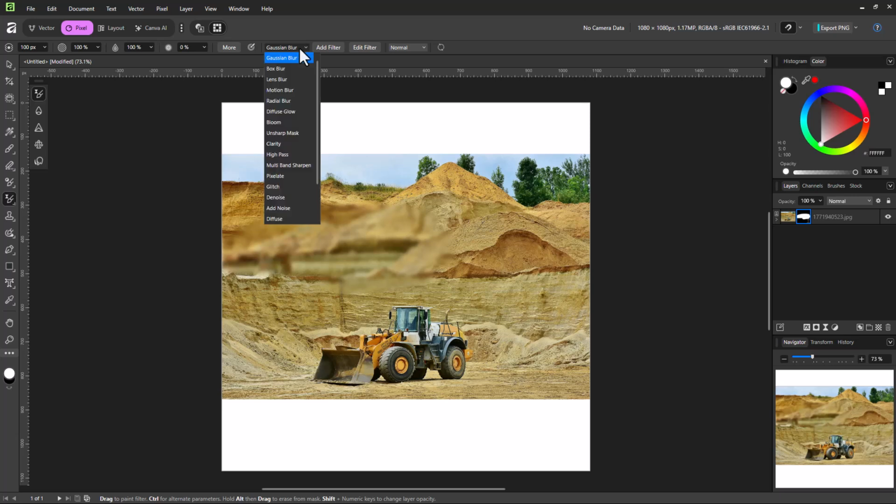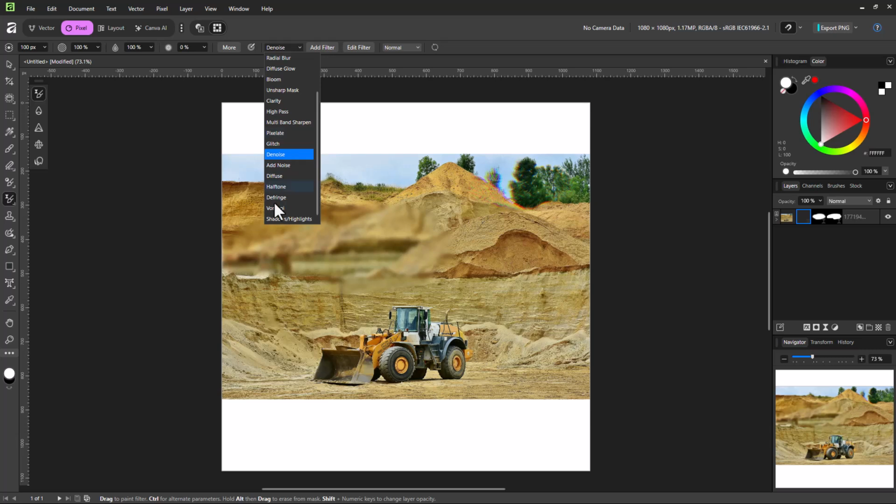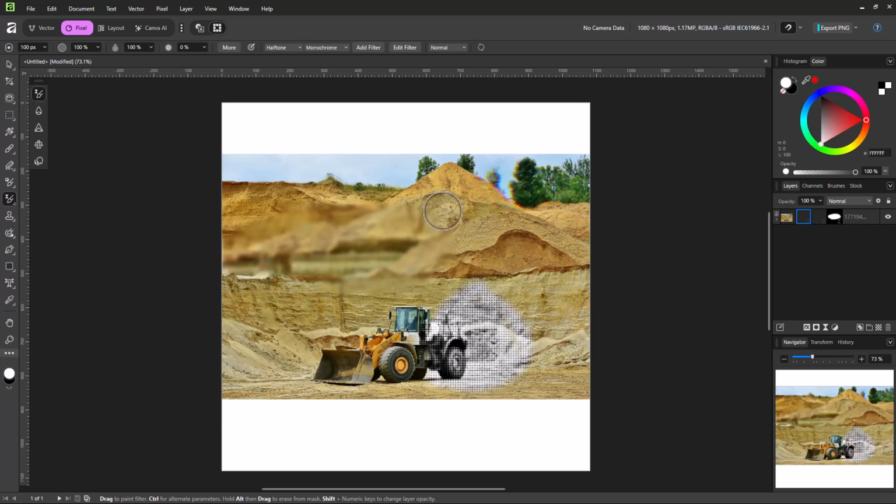So you can go around over here and you can see that there are different sorts of filters that you can choose from. For example, there's the glitch filter right here that you can draw and it gets applied. You can select the denoise filter right here, just like this. You can go ahead and select the halftone filter right here. And as you draw, you can see the filters just like this.